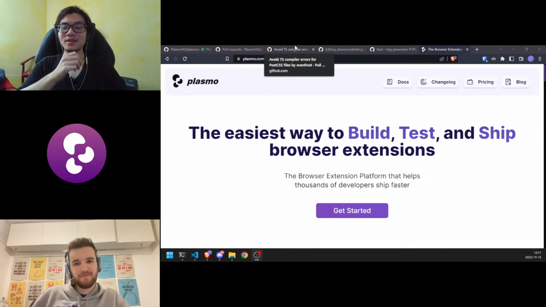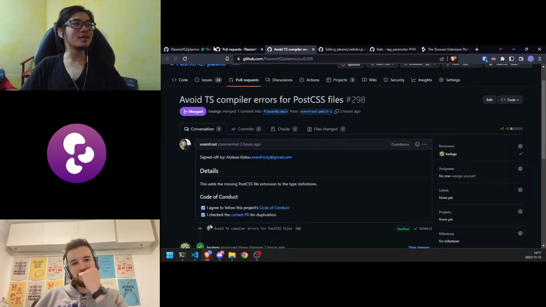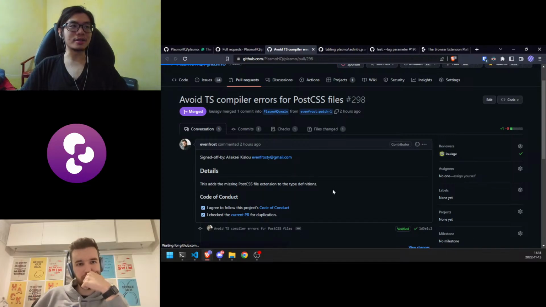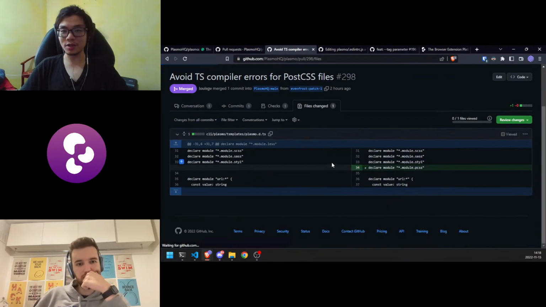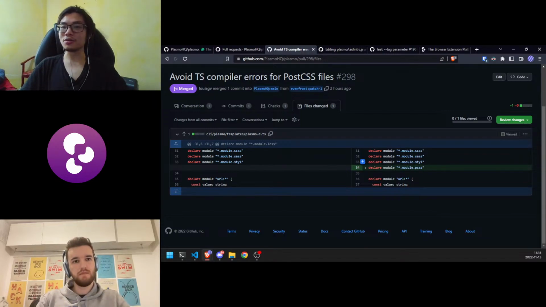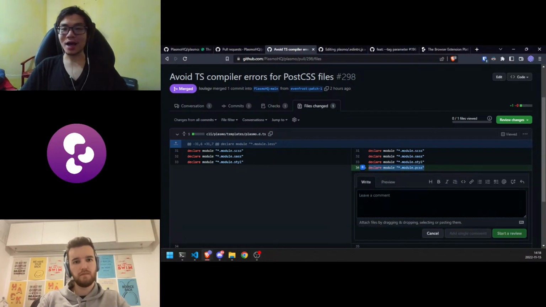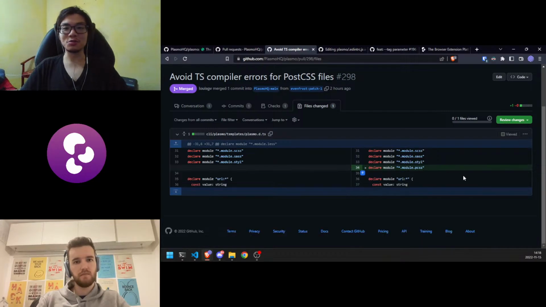All right. So one of the most recent contributors was Even Frost, and he sent a PR to fix the typing for PostCSS, for TypeScript, because Plasmo heavily relies on TypeScript for type checking. He saw the error in his VS Code editor, presumably, and so adding this will influence VS Code to accept module.pcss as a valid extension for module importing.